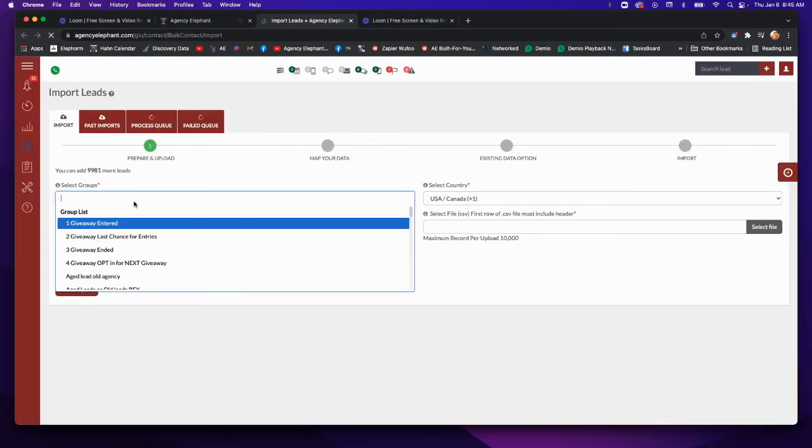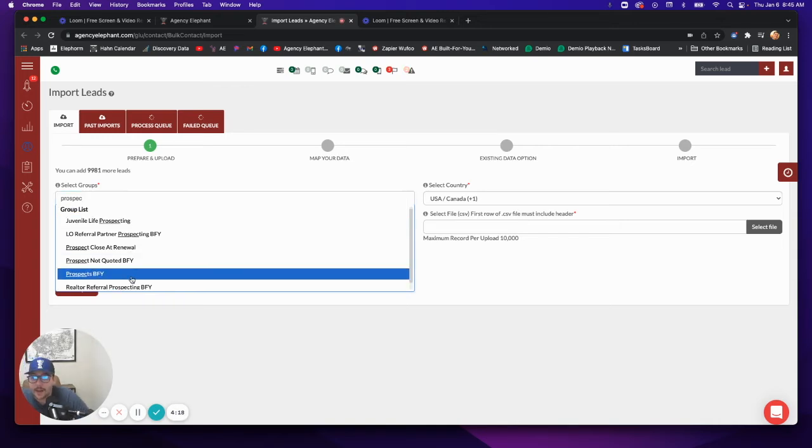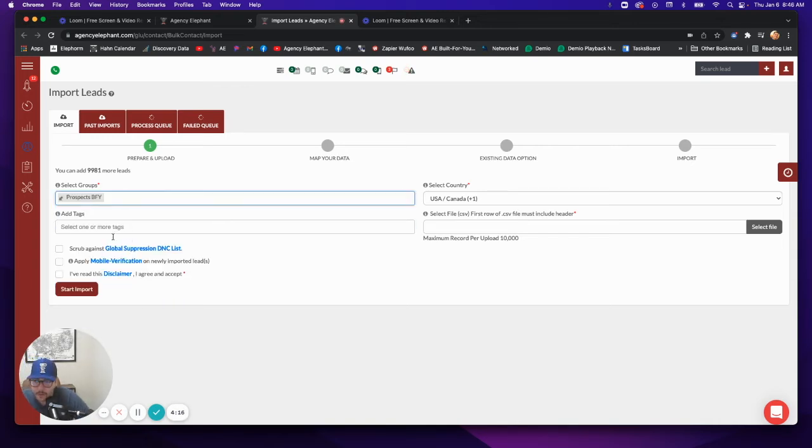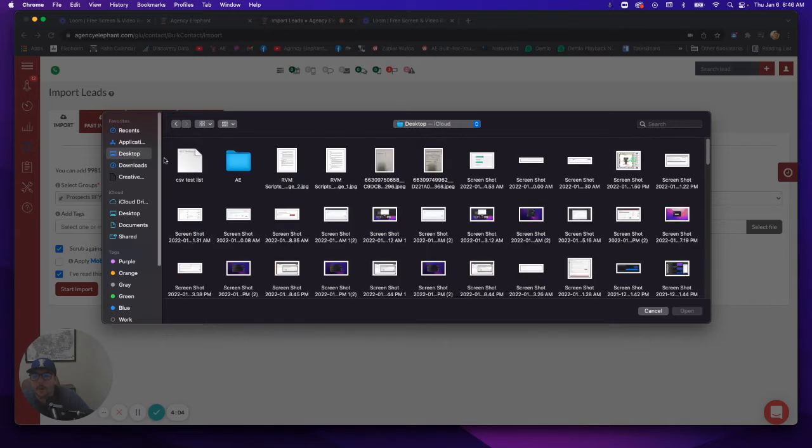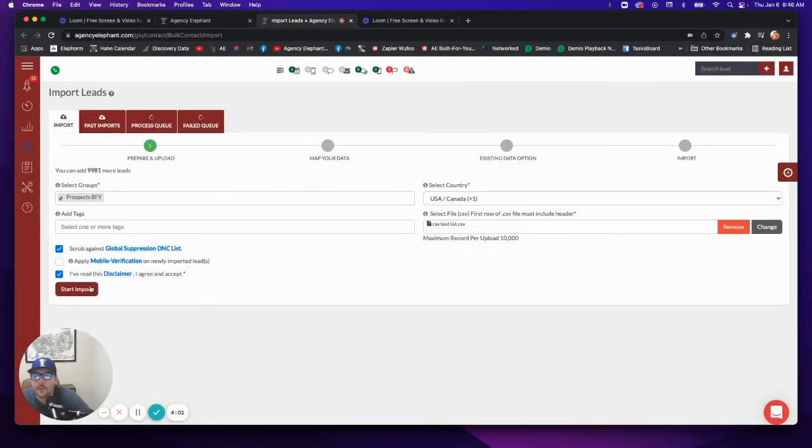You come over to leads, you're going to hit import leads. Under here, you need to make sure you put those people in the group that was tied to that event reminder campaign. Pretty simple, right? You're going to hit apply. I don't want to do the mobile verification or scrub because I've talked to all these people. If you haven't talked to those people, maybe hit the scrub list as well. Then you're going to hit select file and you are going to pick the CSV that you just created.